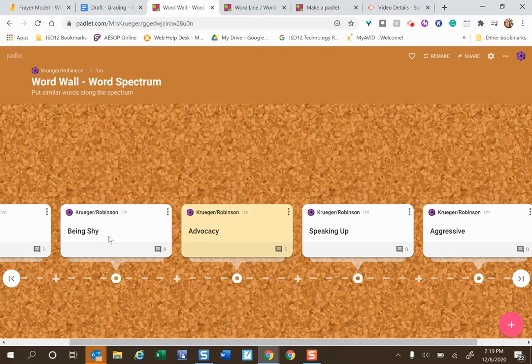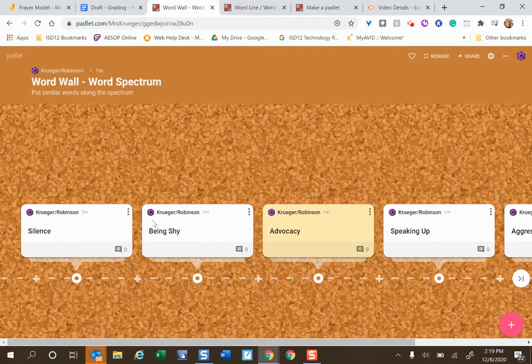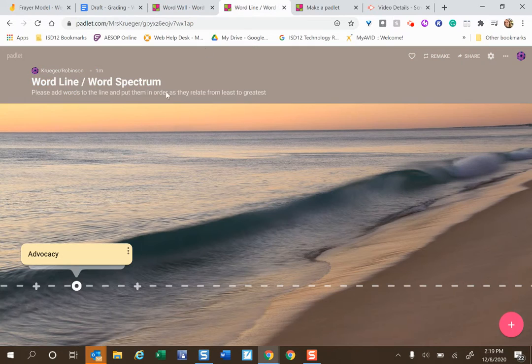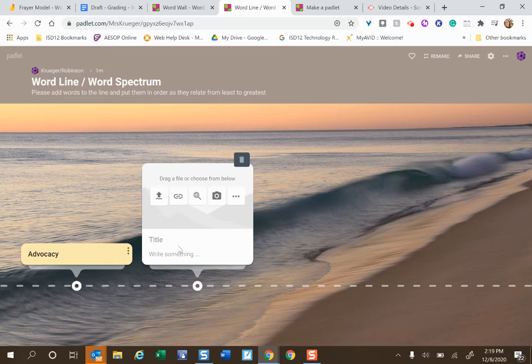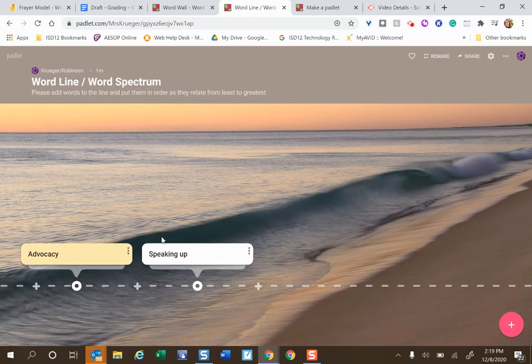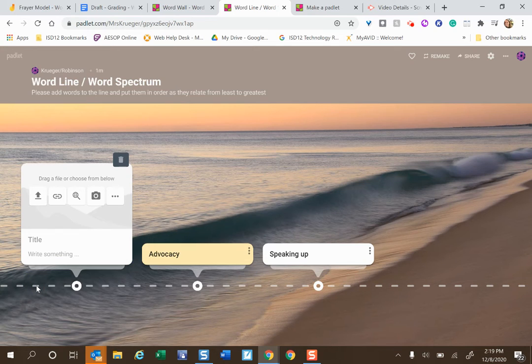What are some other words that might fit in along that timeline? And that is something that you could put in your directions. Please add words to the line, put them in order as they relate from least to greatest. So students collaboratively, when you share this with them, can go ahead and hit the plus button and add in whatever it might be. And they can put their name, maybe they put a picture, an idea, maybe they add their voice.